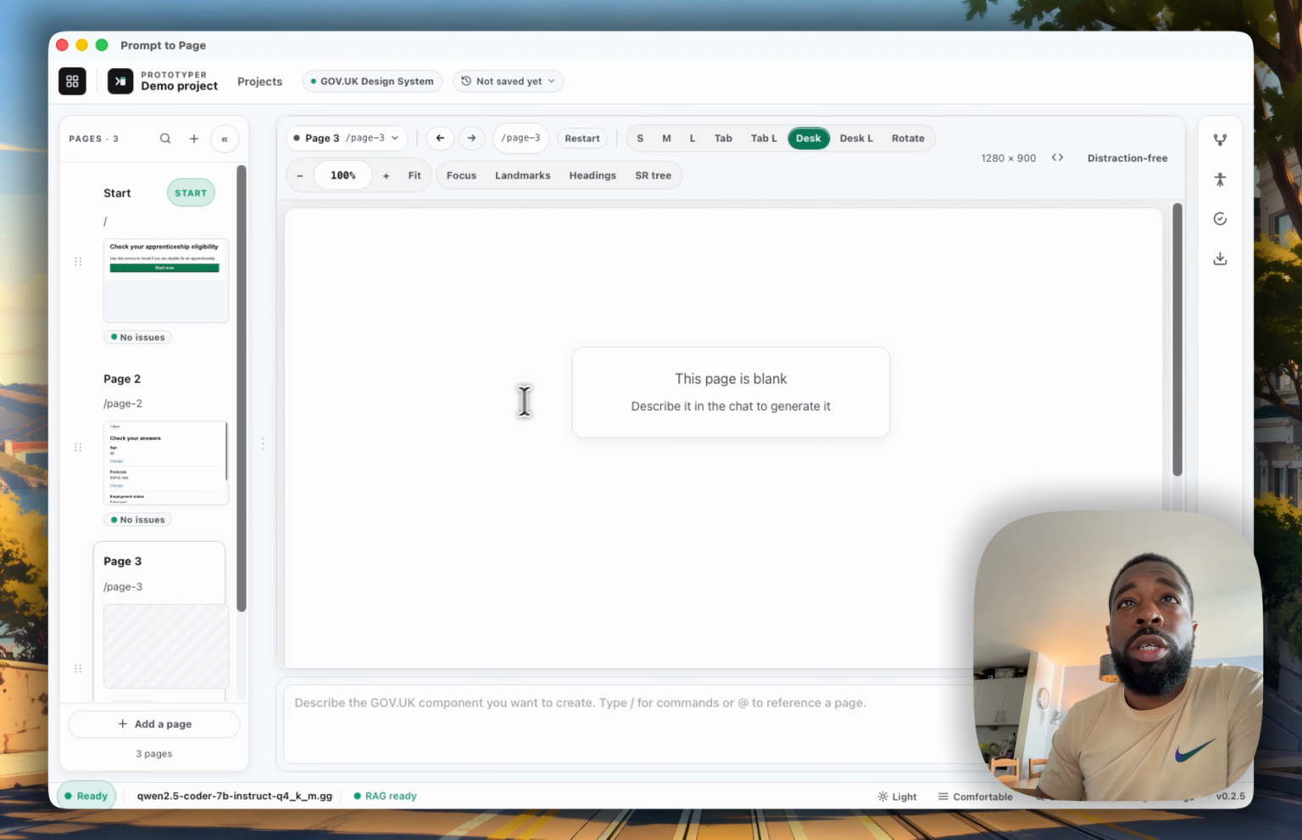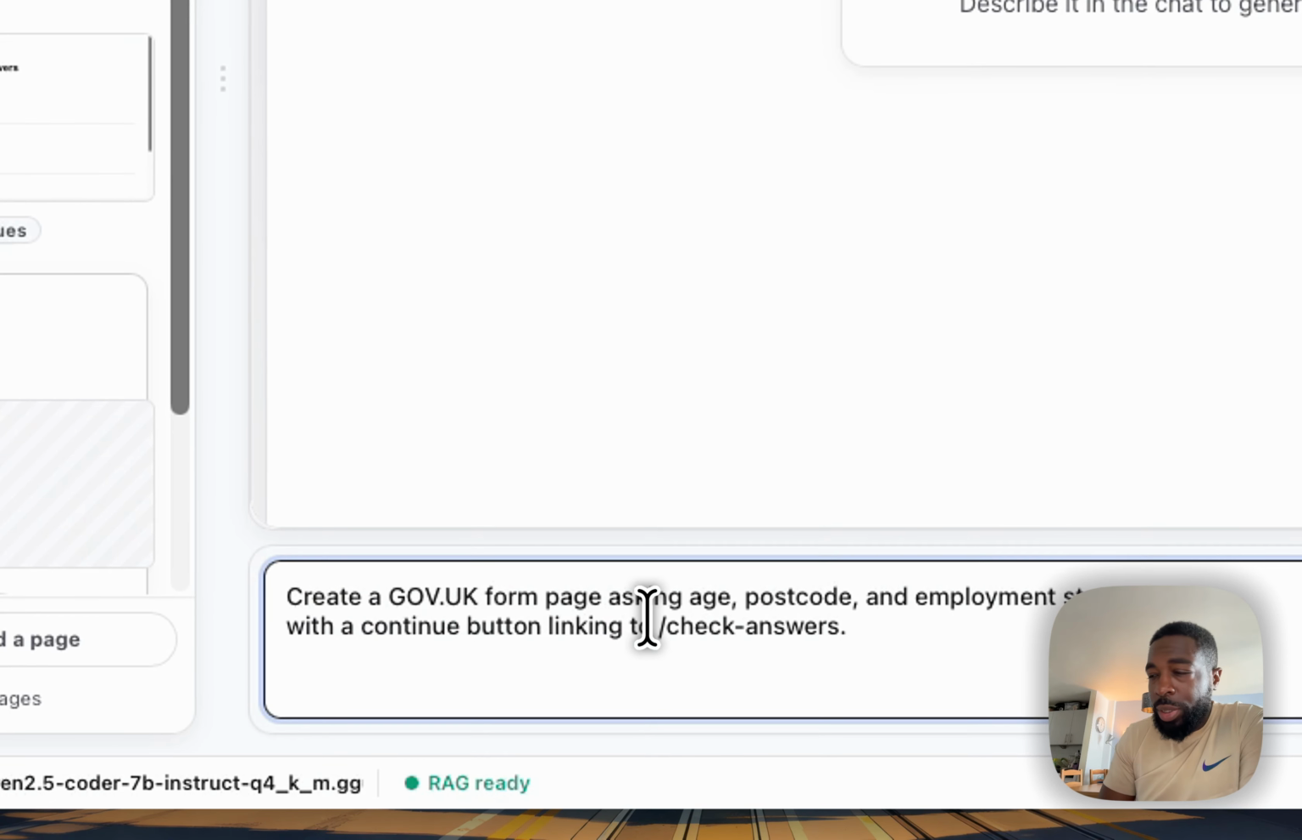I'm going to have to call this page 3. Chuck in the prompt for the form page.